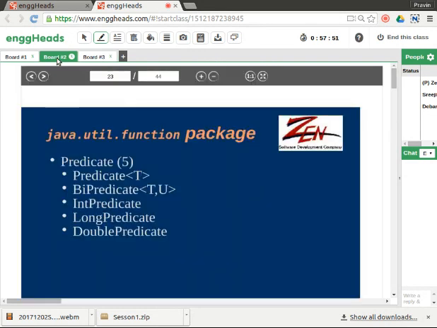Okay, so same way. Now if you have a BiPredicate, two inputs T and U, return type boolean. IntPredicate, input is primitive int. Fine, it's not generic here, it's fixed. Int, long, and double. So that way we have those, from the java.util.function package. These are the 5 predicates.